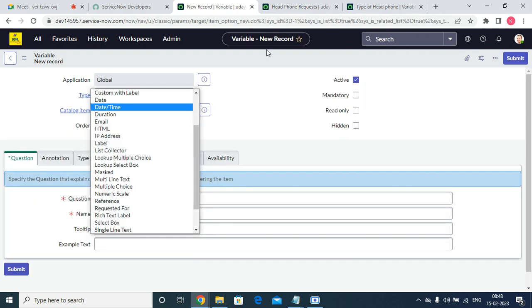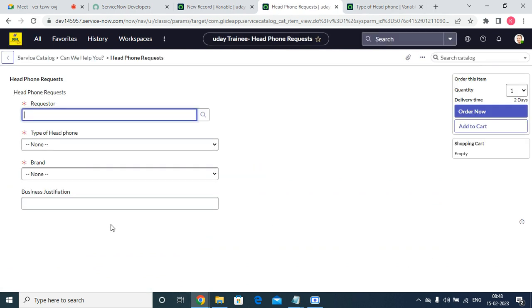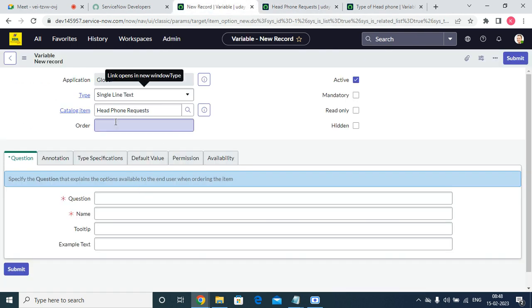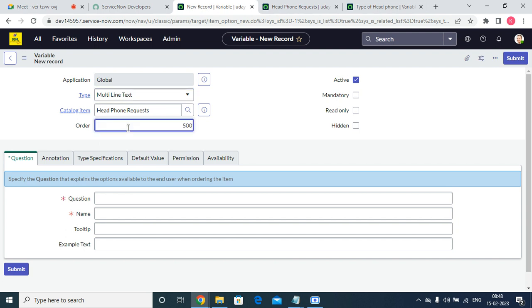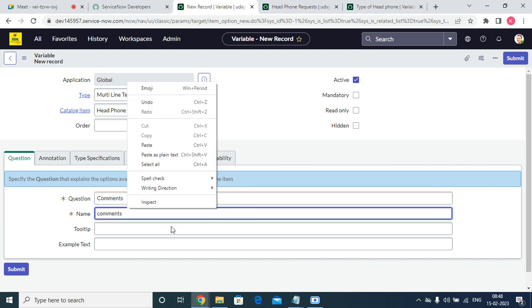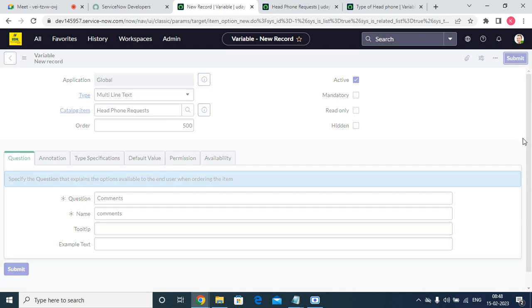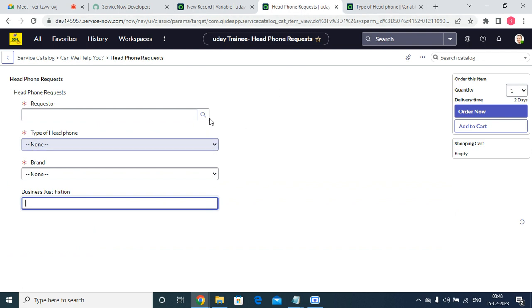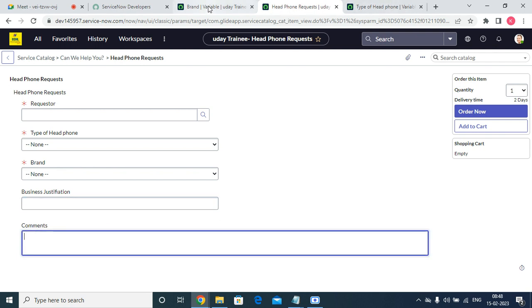If I give a single line text, it should be a very restricted one. If I give a multi-line text, for example, here we have an option called multi-line text, it will come like this. Single line text will be very small. If I go to the multi-line text, it will be like this one. So this is the difference between single line text and multi-line text.